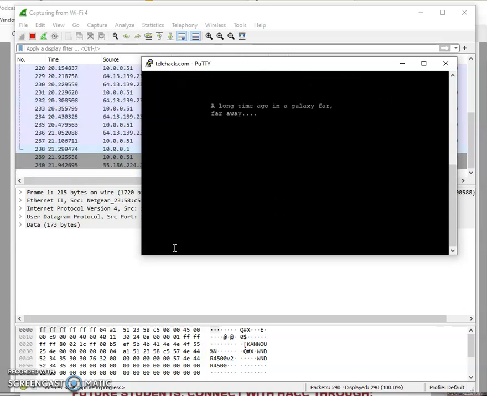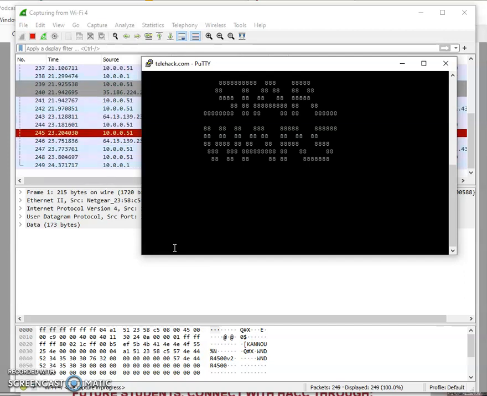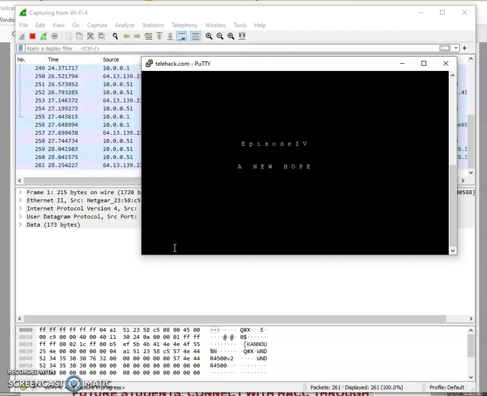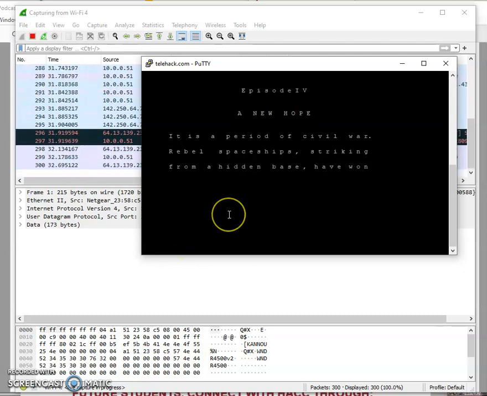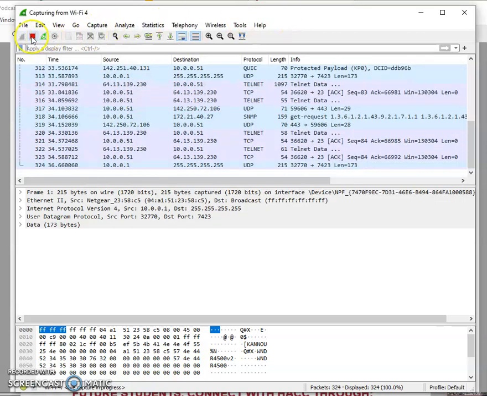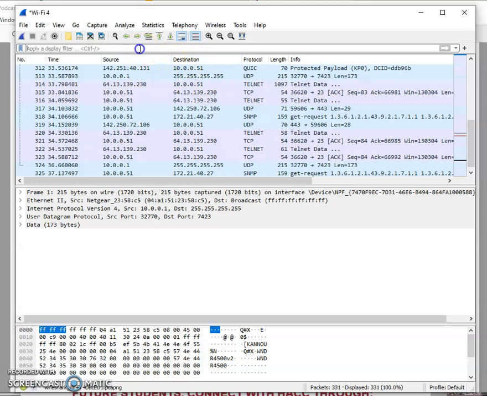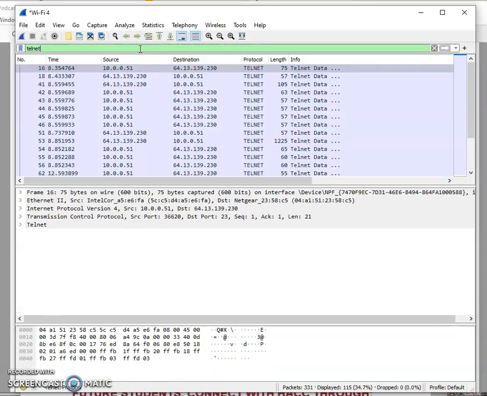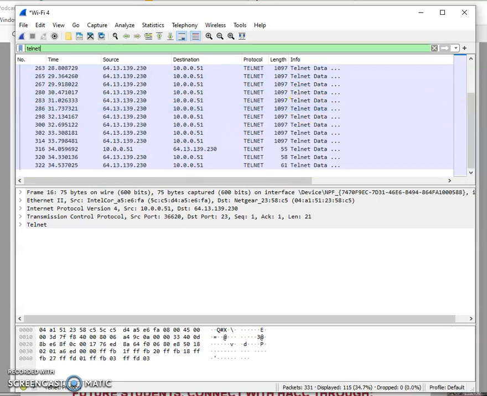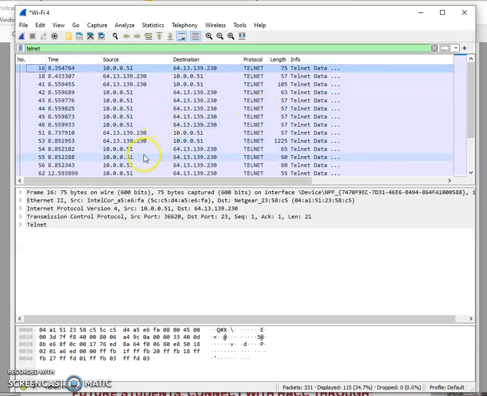If you let this play for a while, it does an ASCII text version of Star Wars, Episode 4, A New Hope. All right, I'll let that play in the background for a minute. I'll stop that, and I'll come over here and stop my Wireshark. Now I'm going to put a filter in here, because I want to look at my Telnet data. Here are my Telnet packets.